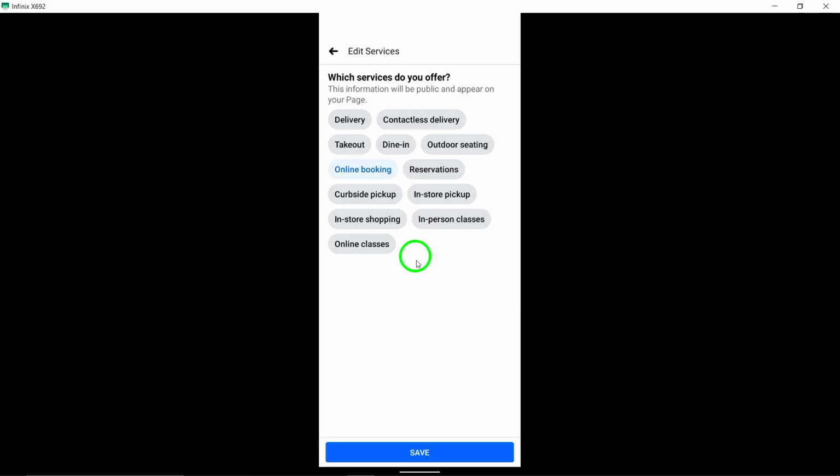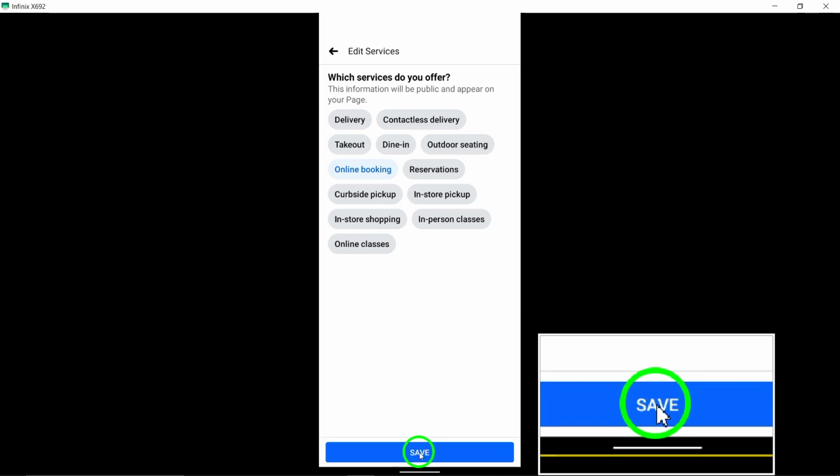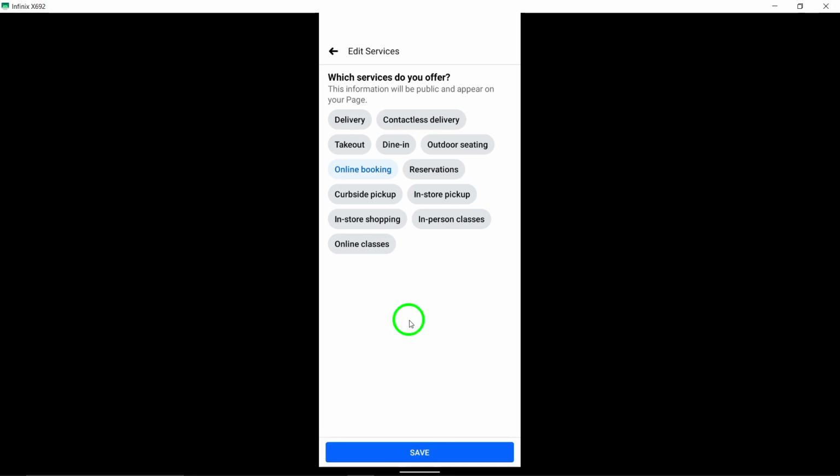And there you have it. You've successfully added online booking services to your Facebook page. Now your clients and customers can easily schedule appointments and services directly through your page.